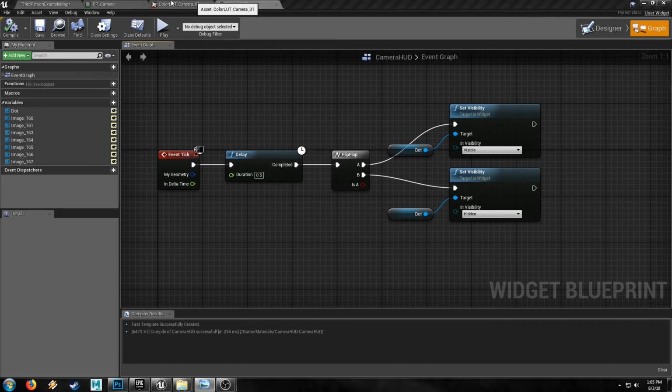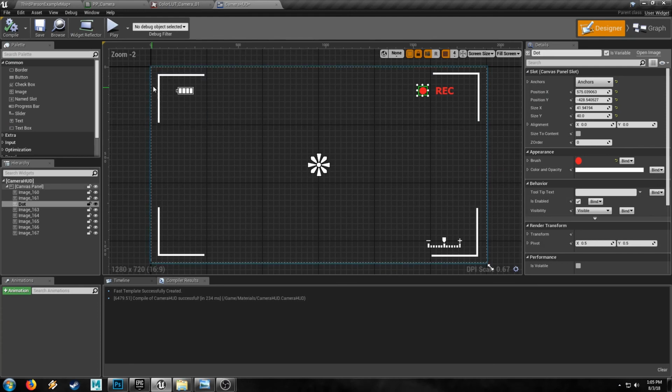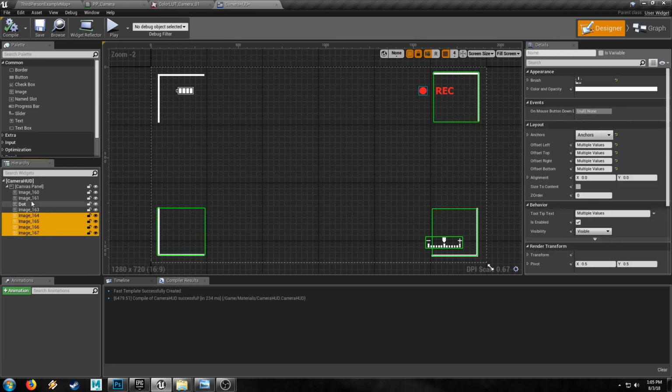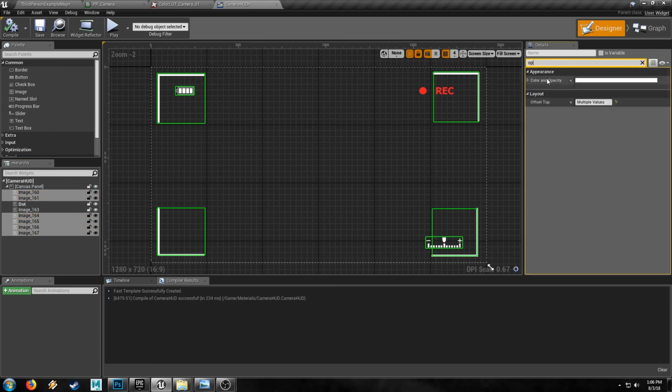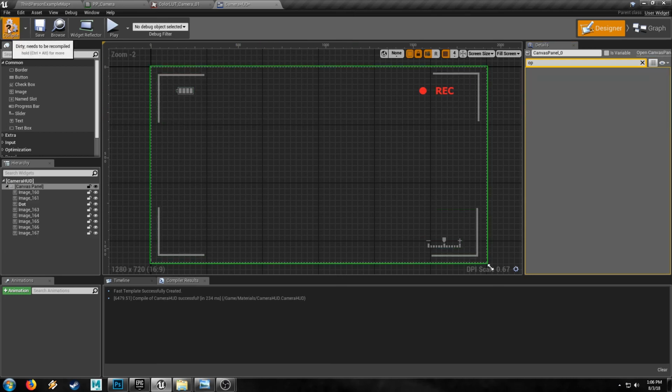So that's pretty simple. And while we're here, let's take everything except the dot and the record, and we'll lower the opacity just for a bit more of a real video camera type of thing. Color and opacity, and we'll change the alpha to say 0.4. We'll save that, and that's that stage done.